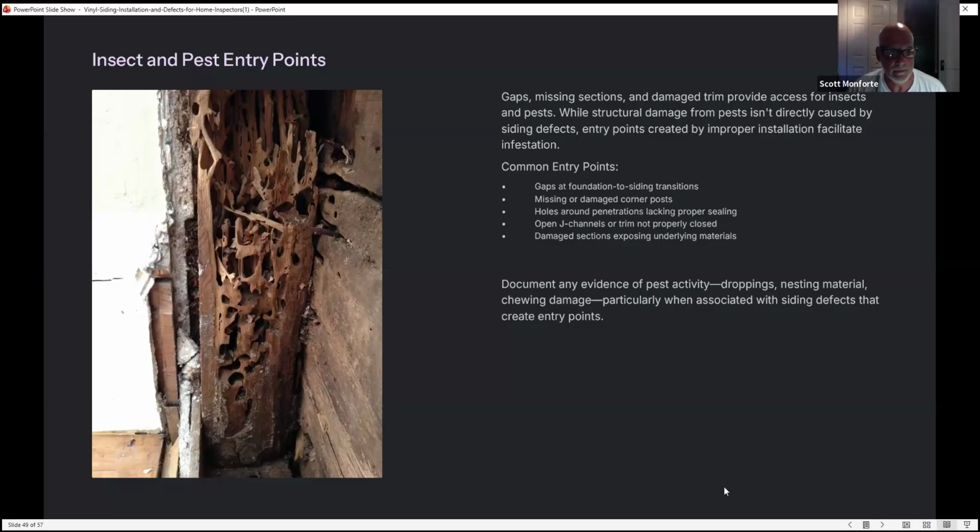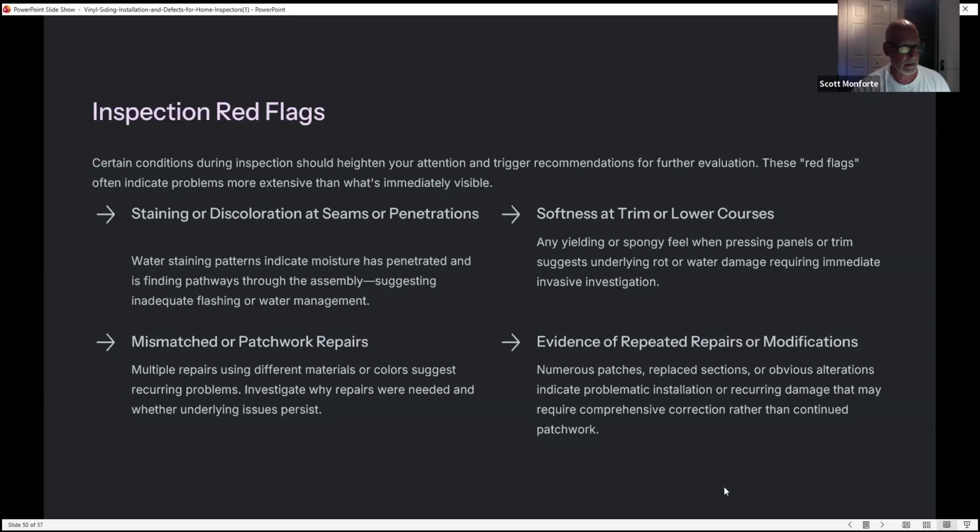This looks like carpenter ant damage with the galleries. Gaps, common entry points, gaps in the siding, missing or damaged corner posts, holes lacking proper sealing, open J channels or trim not properly closed, damaged sections exposed to underlying materials. Document evidence of pest activity: droppings, nesting material, bats, birds, squirrels chewing on the siding, especially associated with siding defects that create entry points. You'll see a lot of these guys sneaking in the attic, making homes.